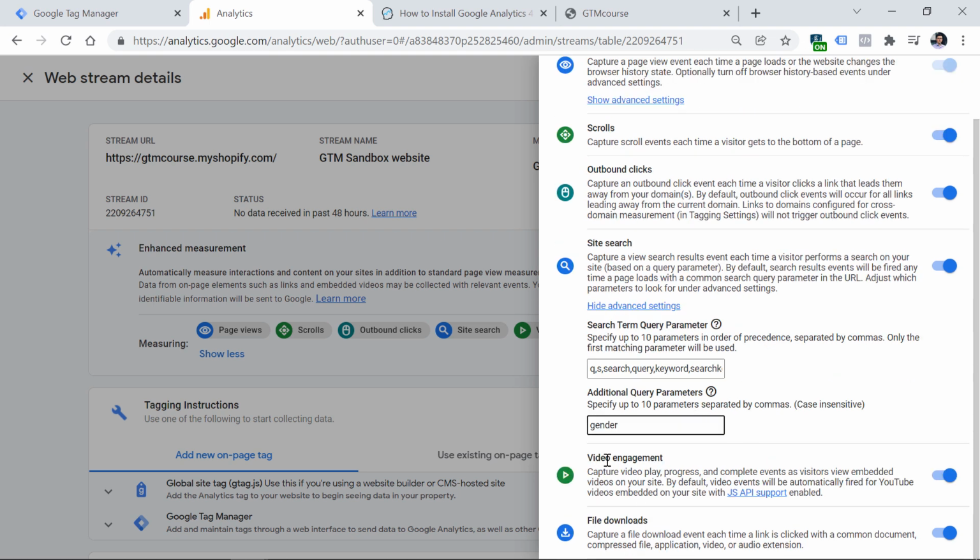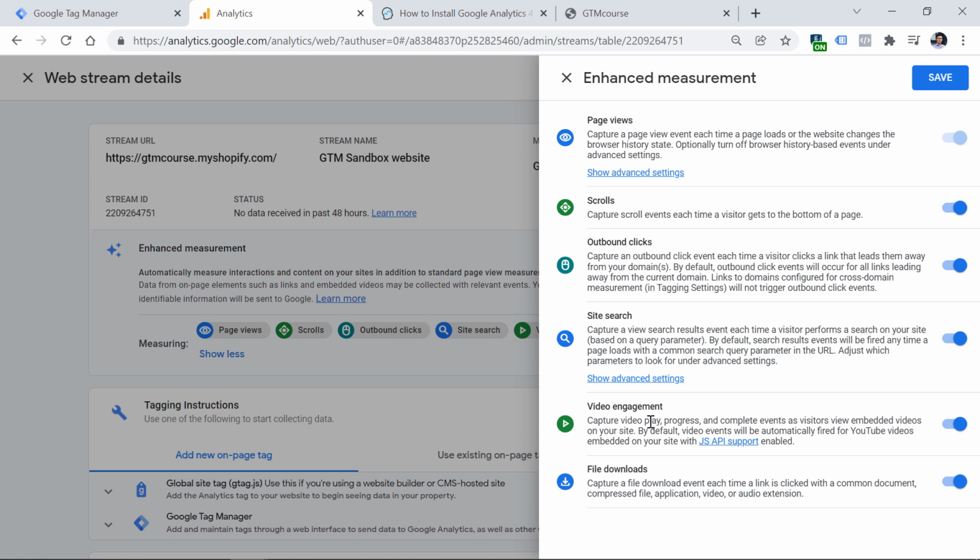And then there is video engagement event. So this applies to embedded YouTube video players on a website. But it is important to know that those websites must have an additional parameter included in the code of the video player in order for Google Analytics 4 to recognize those video interaction events. If you want to learn more about that parameter, you can click this link.